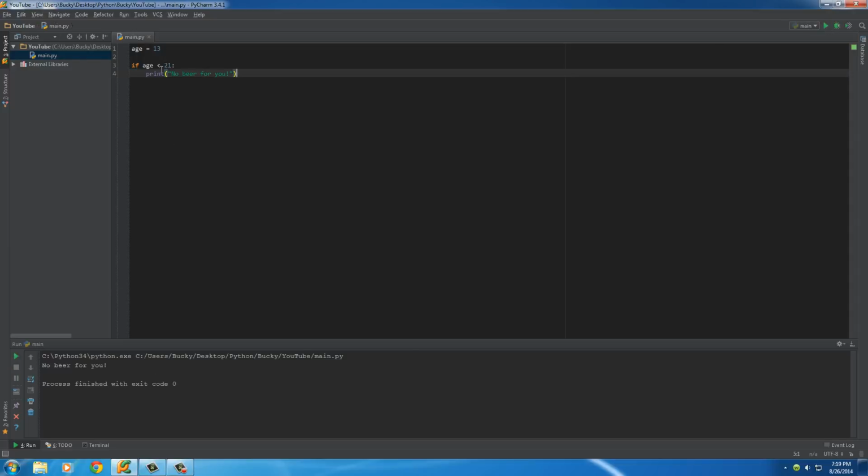So whenever we run this, it says, okay, check this, and okay, that is true, so run this line of code. So again, whenever the test is true, run it. Whenever it's false, just move on. So it executes whatever is down here.